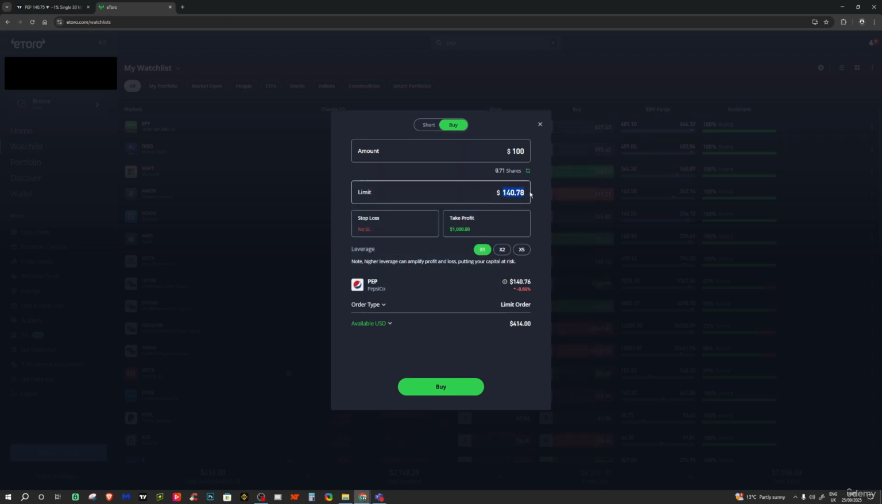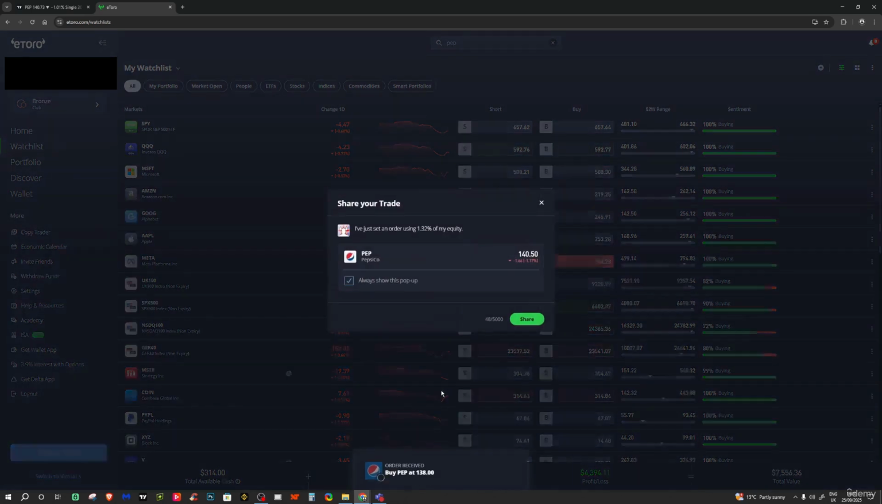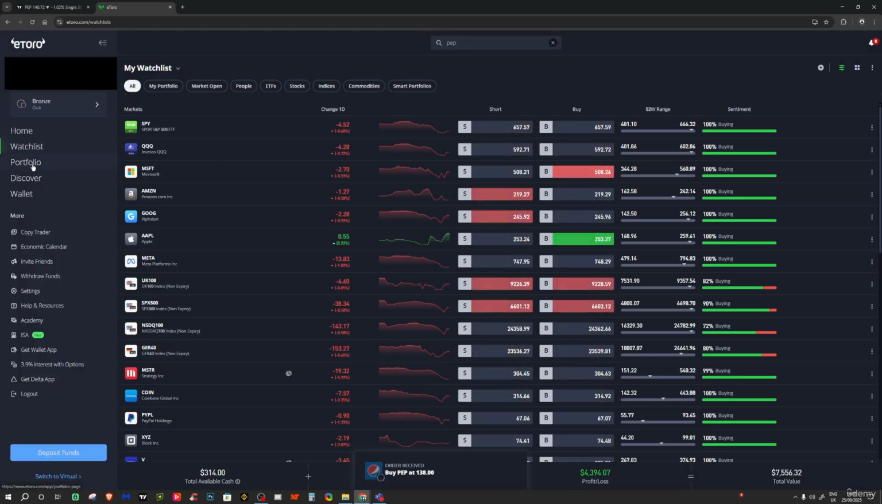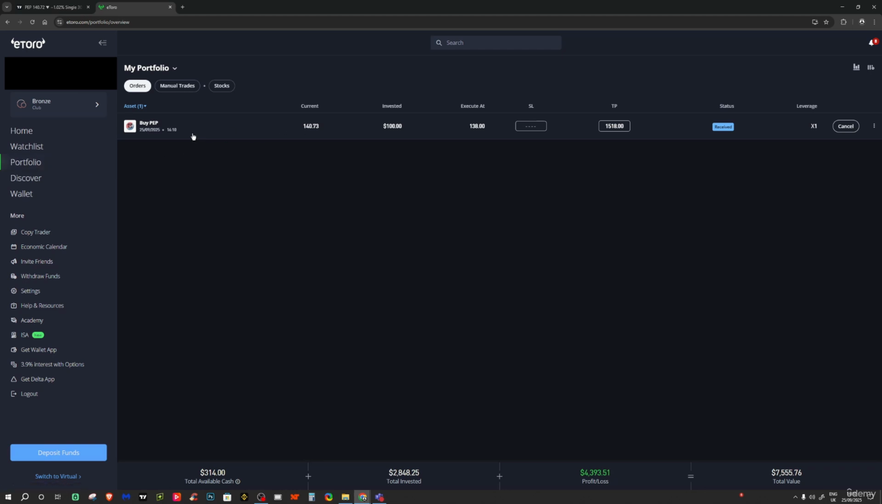We can then change our limit order to 138. Again, that is where the 30% pullback is. And all we've got to do is press the buy button. Okay. Then when we look into our portfolio, we can see here we've got a buy of 100 at 138.